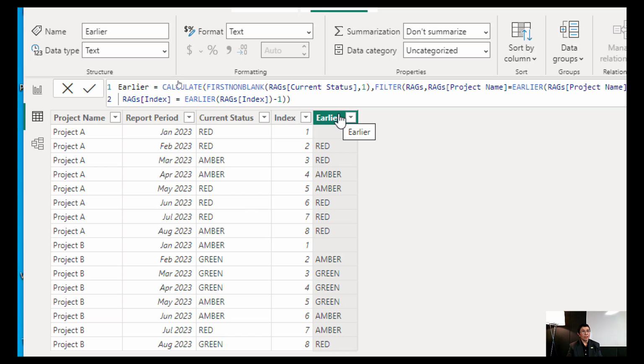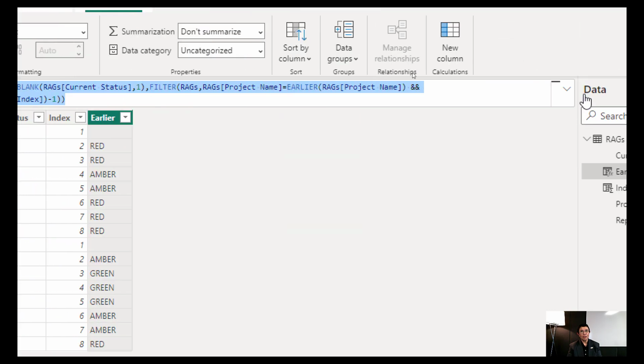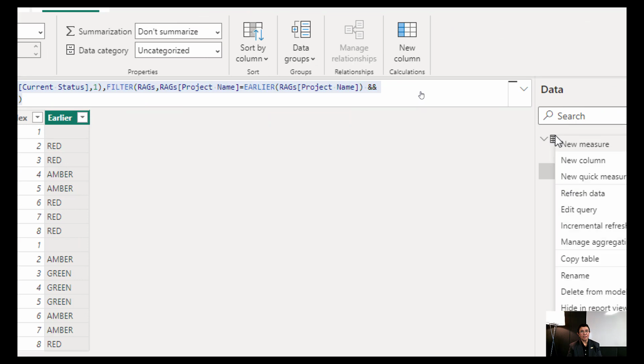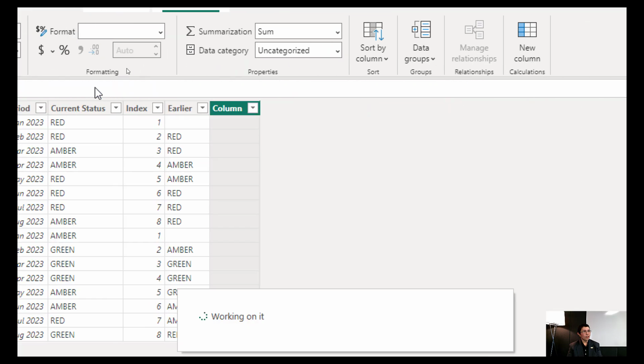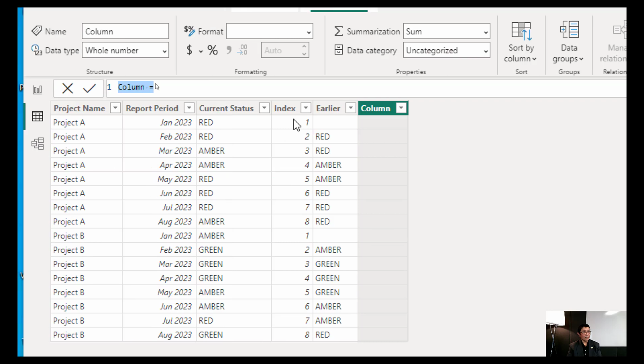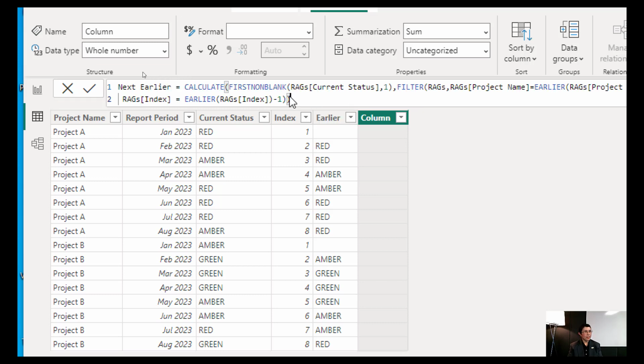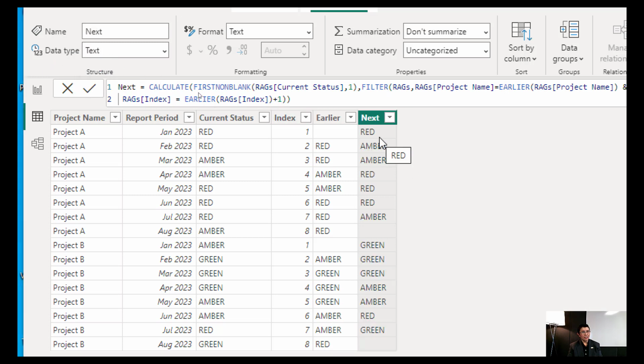Now if you want the next one, you can just copy that particular function, create another field in here, and then we will just name this as next. Paste that, take that off, and all we need to do is change this. Instead of a minus, we just do a plus. And then when we do that, you will now see that it gets the next.